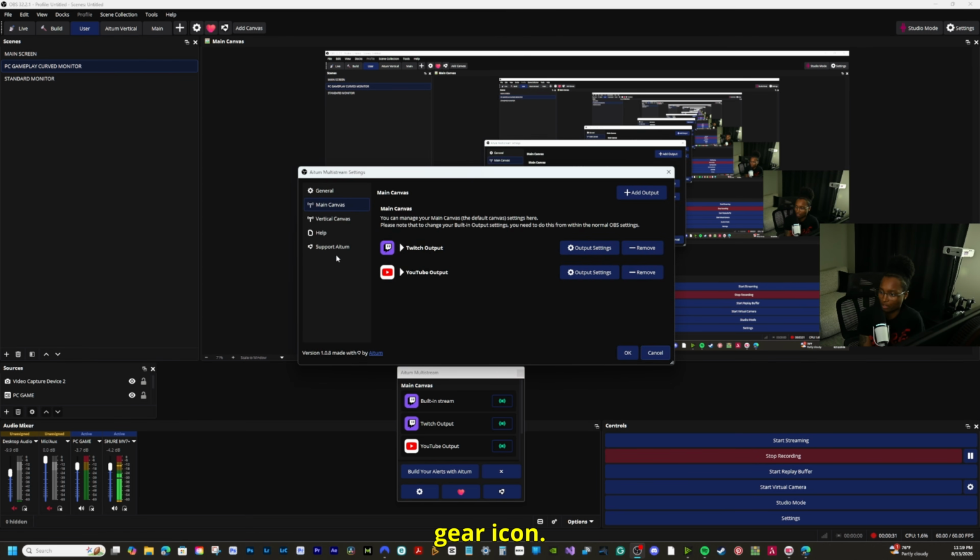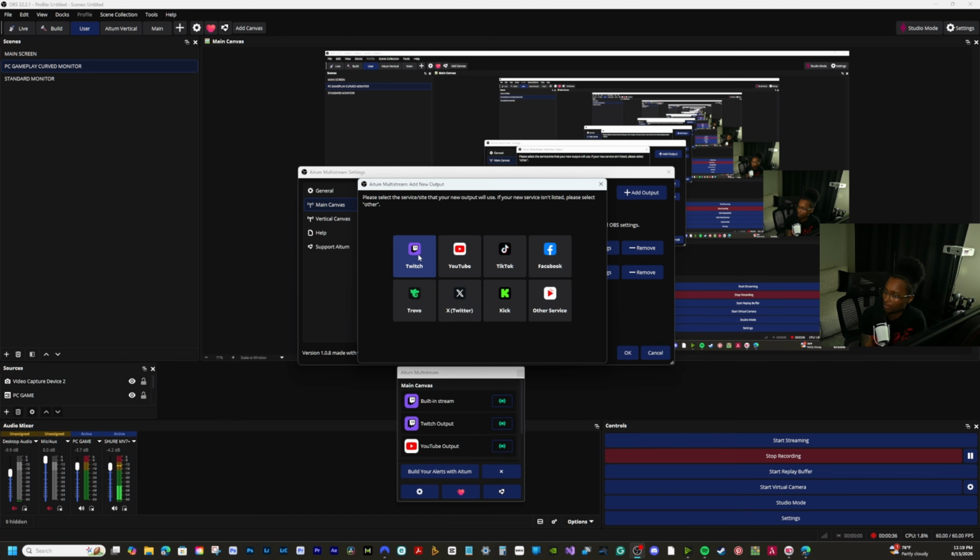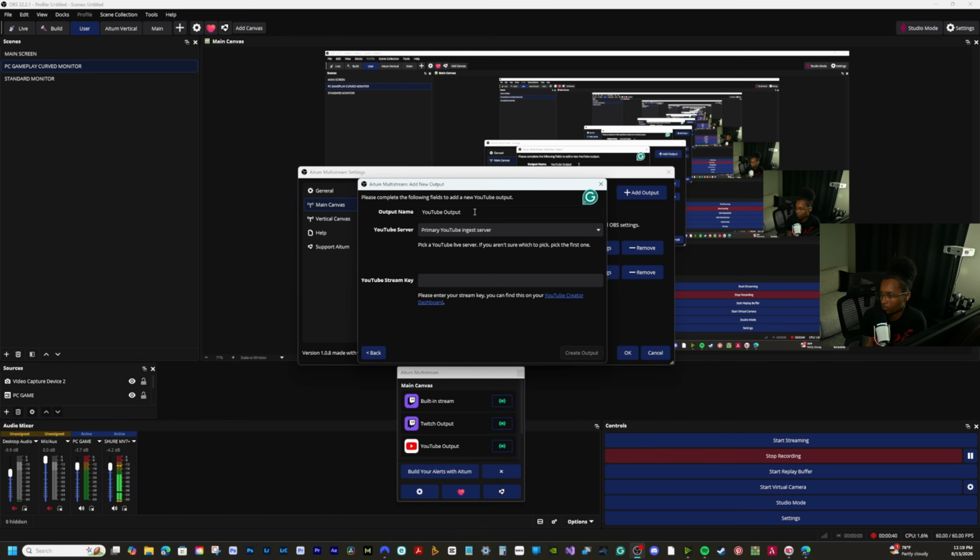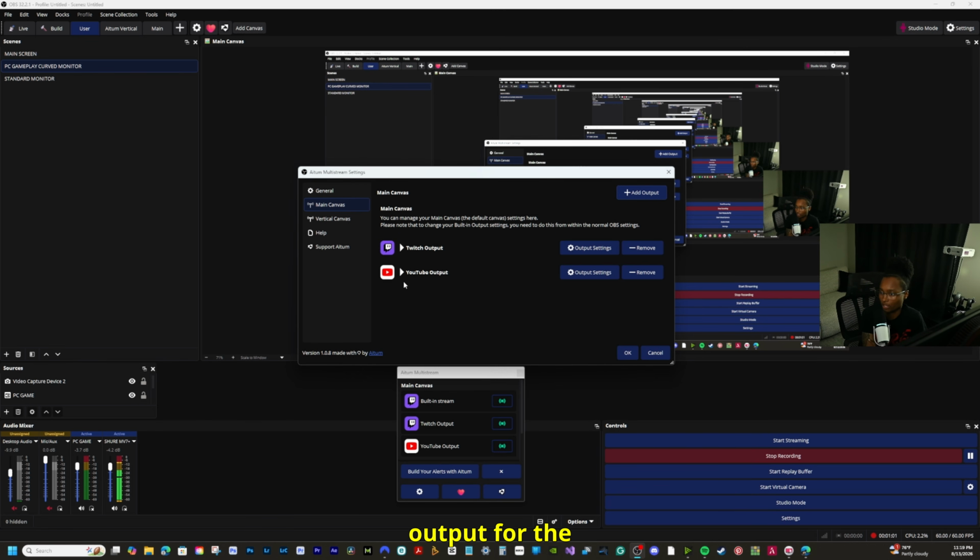Hit the gear icon, hit the add output, and then you'll either select Twitch or YouTube. We're just going to do YouTube, for example. You can change it to whatever you want. If you do regular YouTube output, then you can use that as the primary screen for the horizontal. Just remember to copy your horizontal stream key from YouTube and paste that into the YouTube box right there. Okay. And then you'll hit create output and it'll create an output for the horizontal stream.